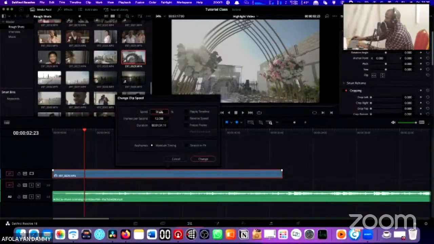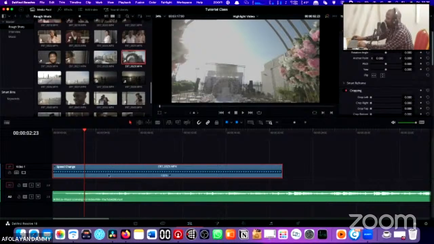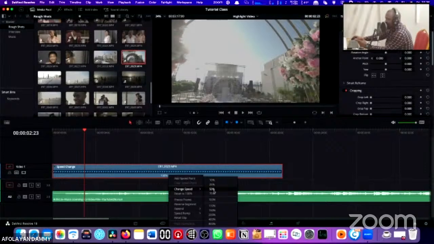Change clip speed. I had done it to, let me return it back to 100. That's the first method to usually change clip speed. Another method would be to press Ctrl R on your keyboard. When I press Ctrl R, it brings this up to say, do I want to change my speed? So I can decide to also change my speed by clicking on any of this.